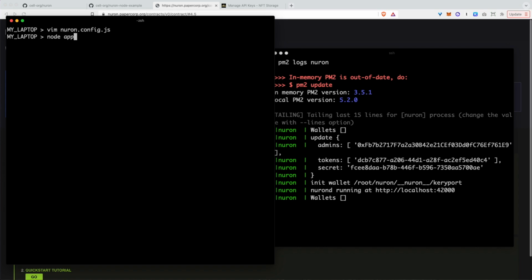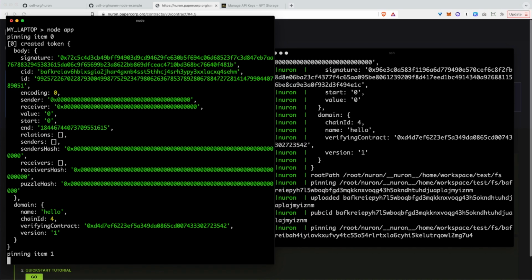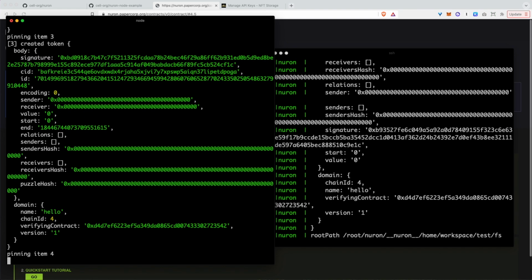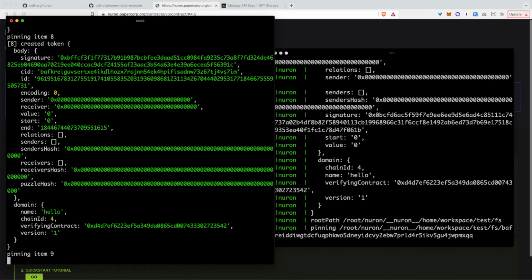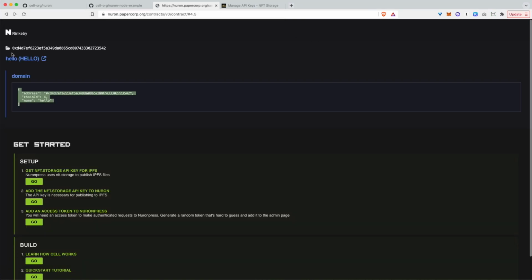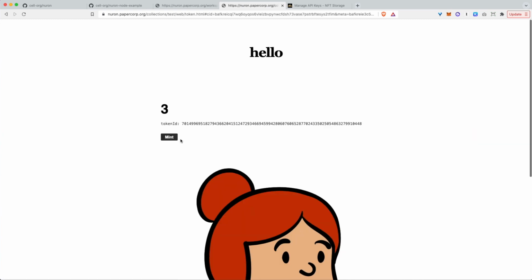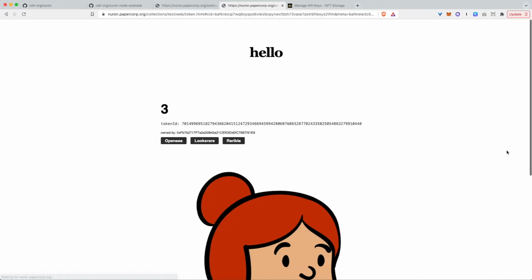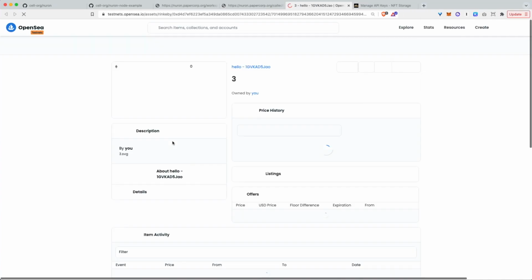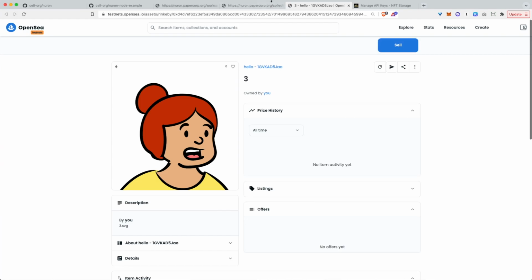Let's run it now. The left side is my laptop, and the right side is my remote NURON server log. Basically, my laptop is sending requests to the remote NURON, and NURON is creating the tokens. Now let's go to the collection's public page to check out the published collection page. Let's try minting. Success! You can immediately see the NFTs on NFT marketplaces.